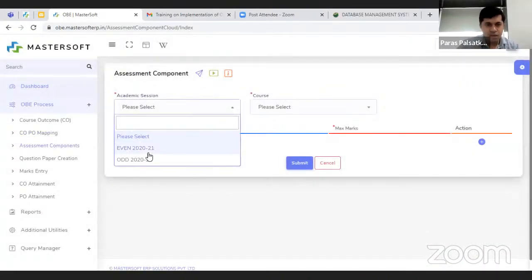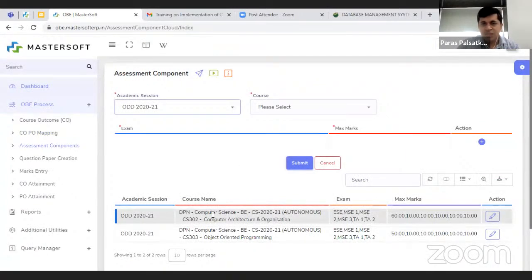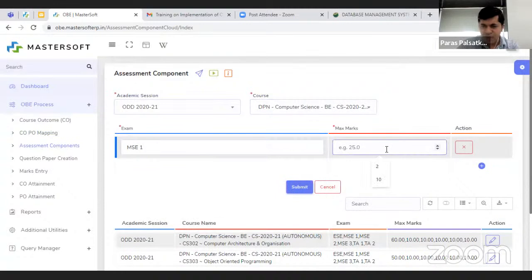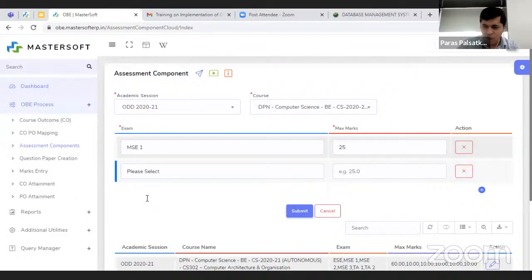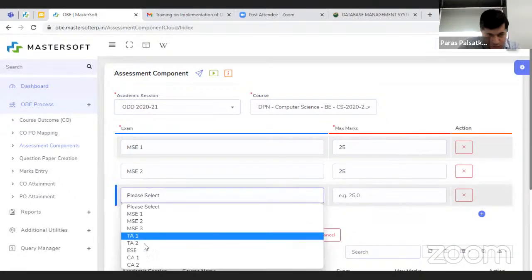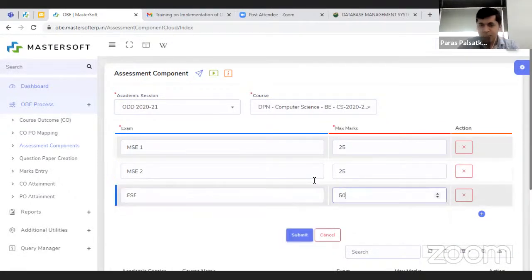So for every subject, you might be having some assessment components designed. Say, for example, you might be having some mid-semester examination. For reference purposes, I'm just keeping it simple. Mid-semester examination 1 of 25 marks, another mid-semester examination of 25 marks, and one more end semester examination of say 50 marks. So if that is the classification which you have for 100 marks, by adding these assessment components, you can click on submit and the assessment components would be generated. These assessment components would be used for creating the question paper in the next step.